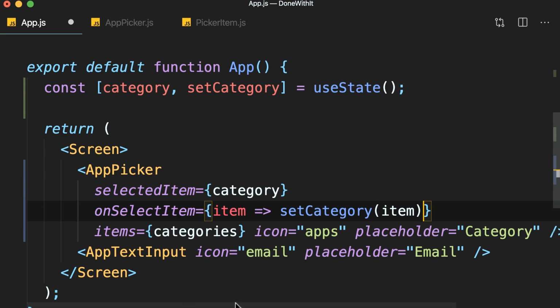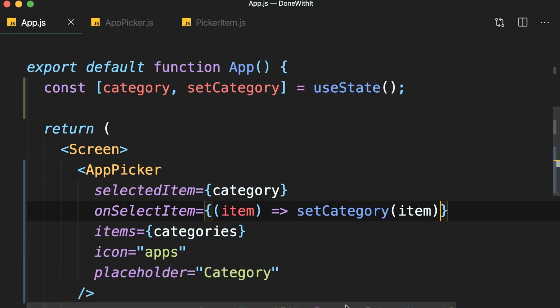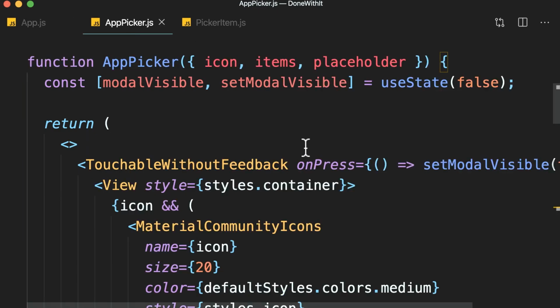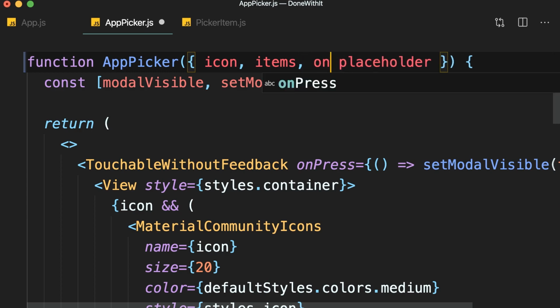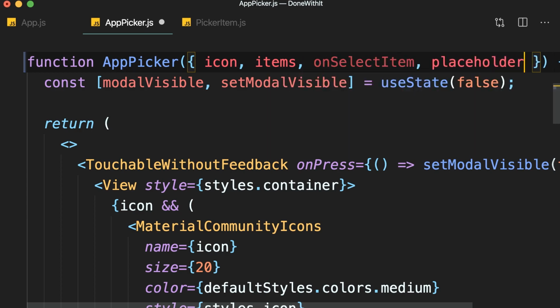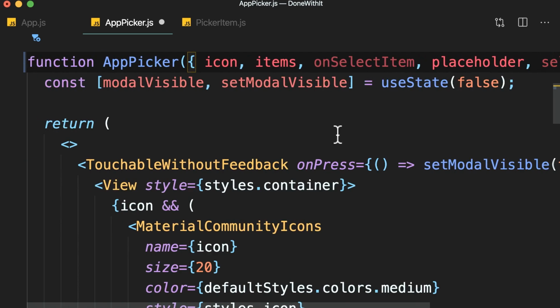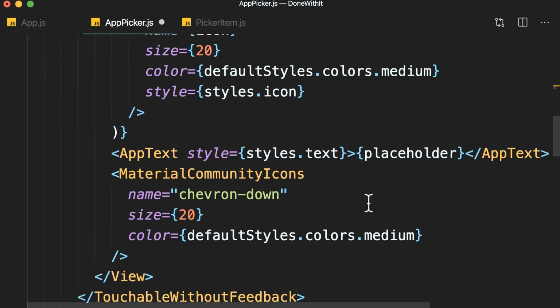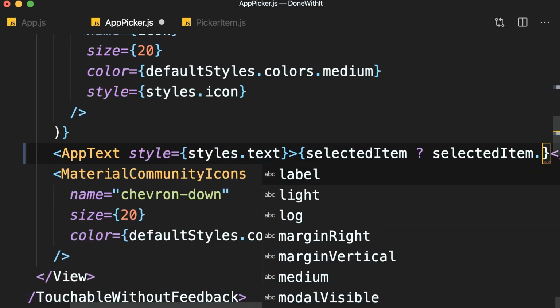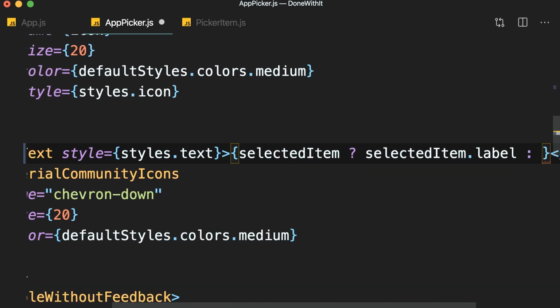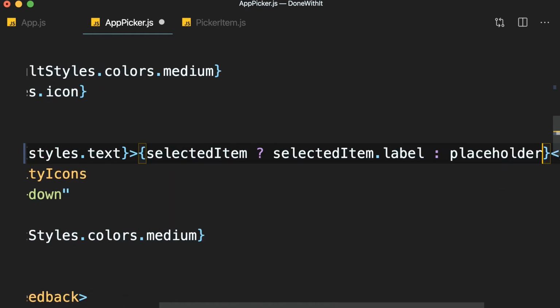So now let's go ahead and implement these two props. Save the changes here. We go to add picker. Here we add onSelect item and selected item. Now, the first thing we need to change is this line over here. So currently we're always rendering the placeholder. So we should change the logic here. If the selected item is defined, we're going to render its label. Otherwise, we're going to render the placeholder. That was the first change.